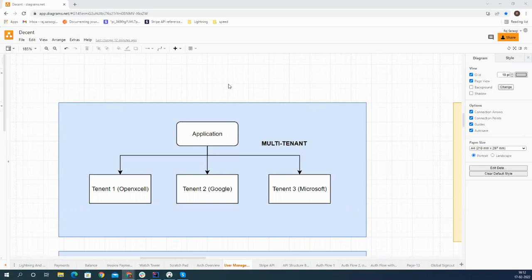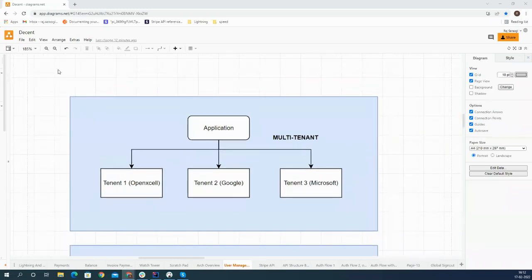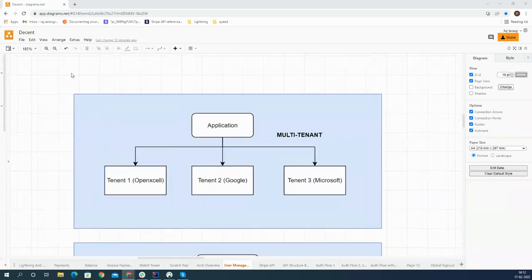Okay, so there is a very thin line of difference between tenant and user, and we need to clearly sort out the differences between them. Okay, yeah. So am I going at the right speed now? Yes, perfect.